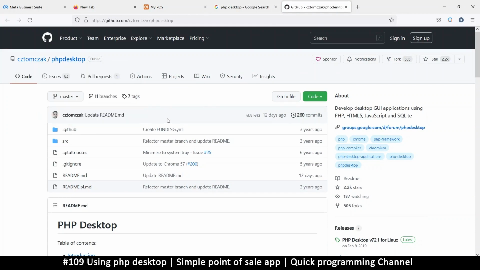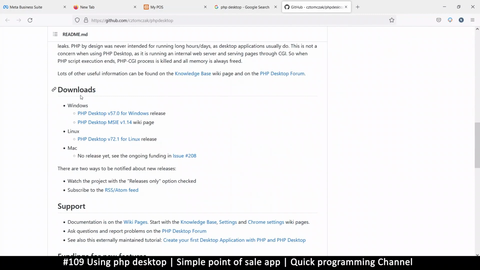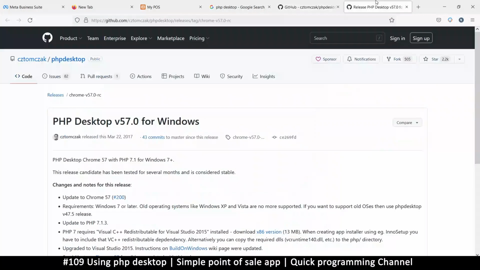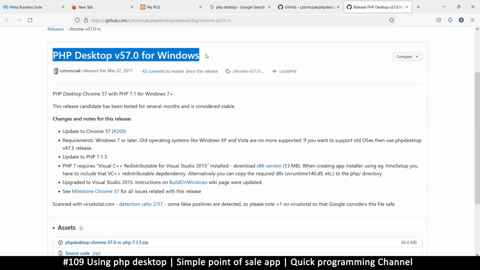So he created an application in C++, and then he made it run PHP that way. So it's really a browser that runs PHP, but because it's your personal browser, you can rename it and give it names that you want. That way it looks like a Windows application. Okay, so if you scroll down here, you can go to where it says downloads, and then there's a Windows version here. So we have currently version 57, which hasn't changed in like 3 years. So I'm thinking it still works. So PHP Desktop for version 57 for Windows.